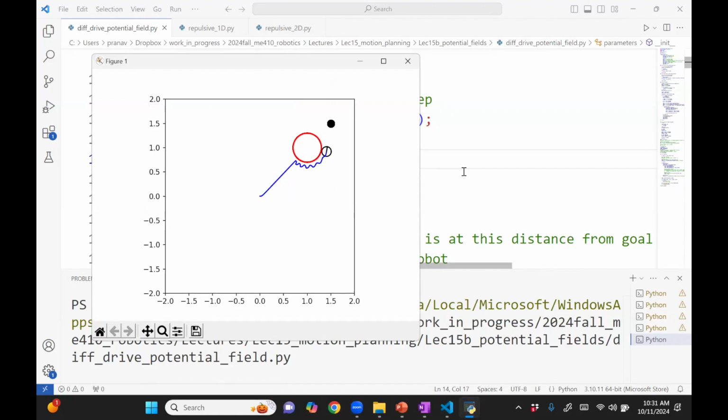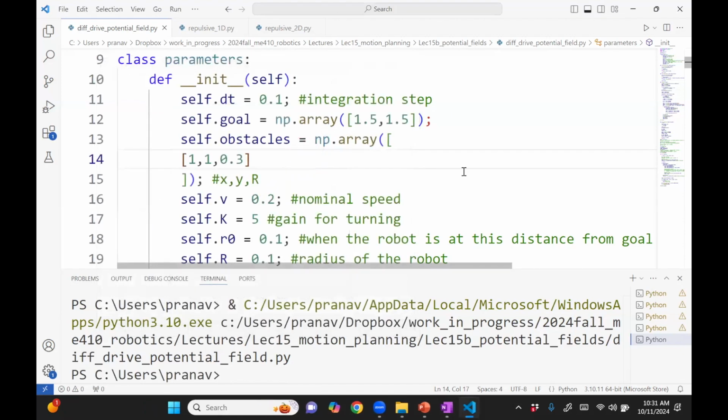Okay, so you can see that it wiggles there because of the way the potential field is. It tries to find a location where the potential is minimum, and that causes the wiggles. Now you could fix this in the following way. If you know a trajectory, you could then smoothen it out, and there are ways to do it. But let me not get into the details of that.